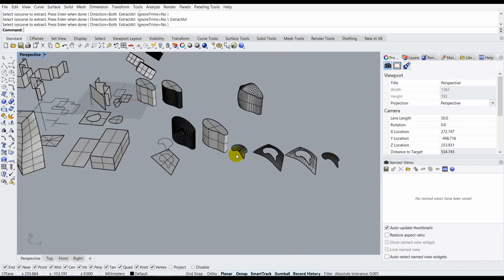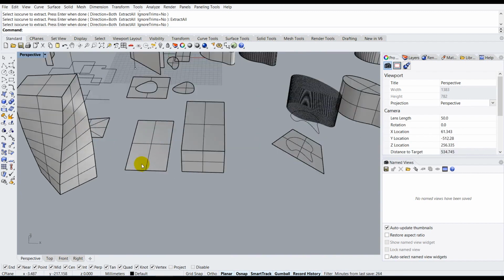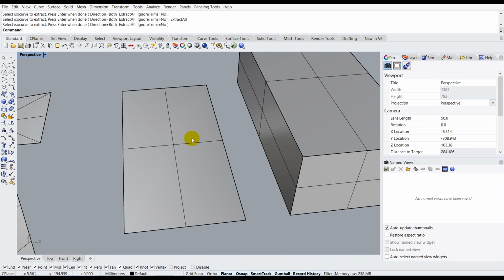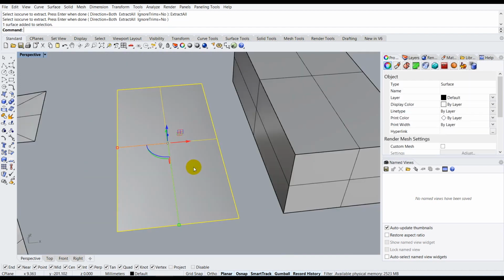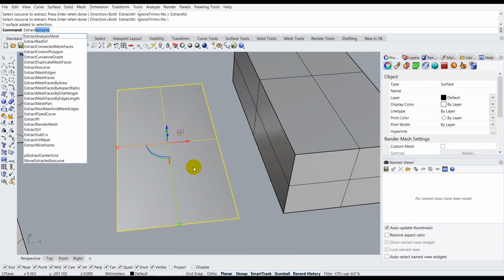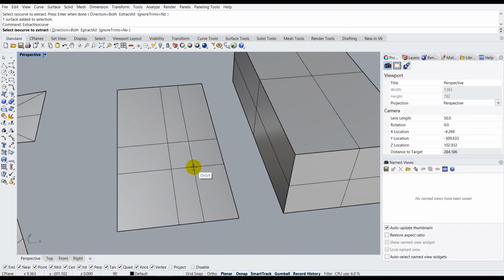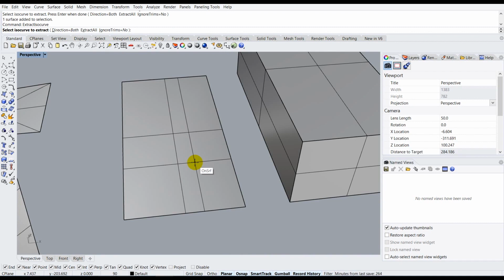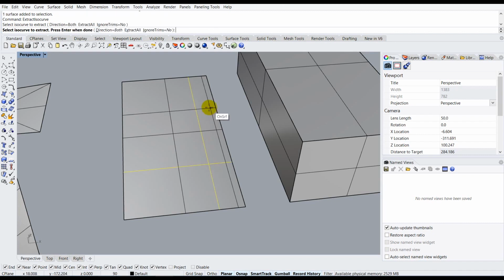Now let's take a look at using the same command on a planar surface. You can also use extract iso curve on planar surfaces like this. You can select your surface and type in extract iso curve, press enter, and create iso curves like this. In this case the direction is changed to both, so I can create iso curves wherever I want.